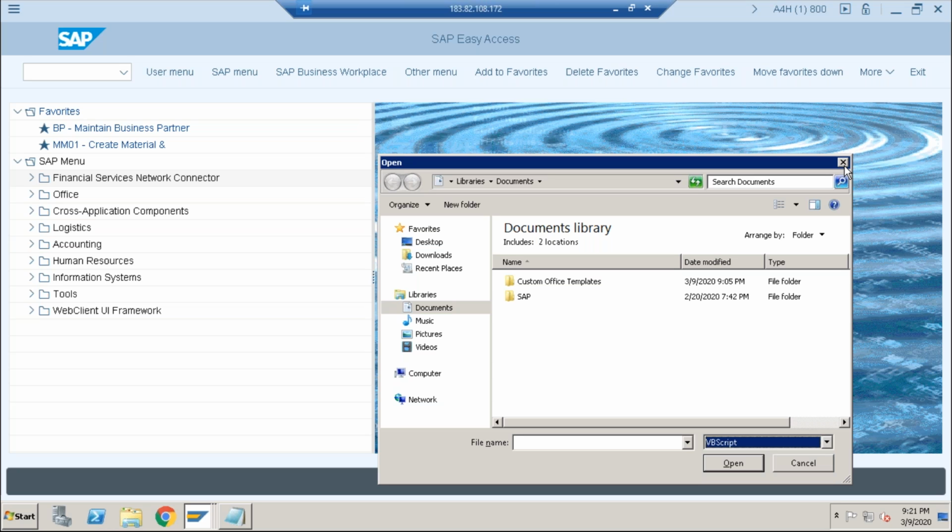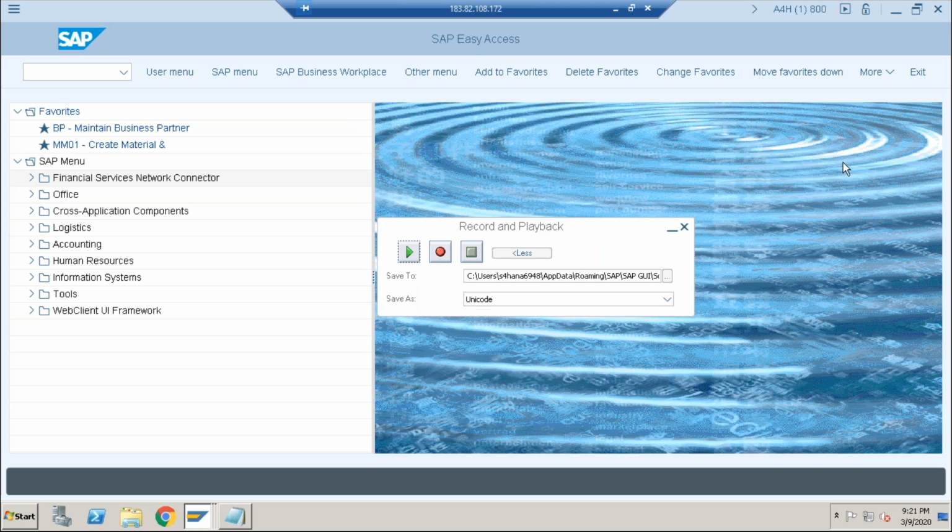But this is a procedure. So you have one more method, the LSMW. That is for normal client data. That you can also do with scripting only.